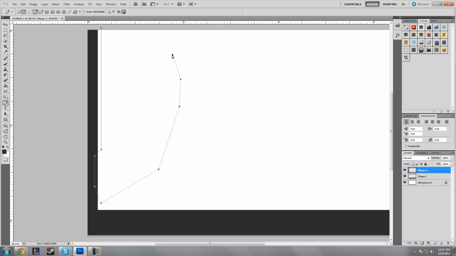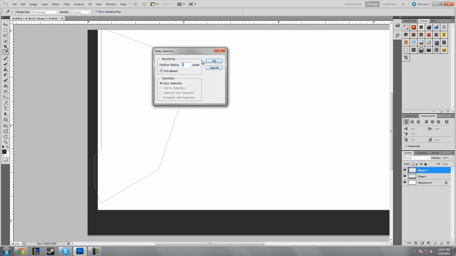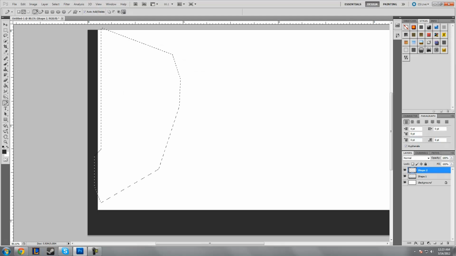And then you're just going to go around. Make sure you stay away from either of these and connect your points. Right click, Make Selection, make sure your feather radius is at 0, anti-aliased, and new selection, and press OK. Make sure the same layer is still selected, which it should be, and then just press Delete. And it's as simple as that. You now have that little indentation there.